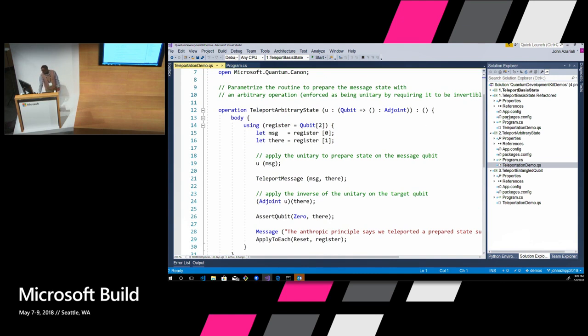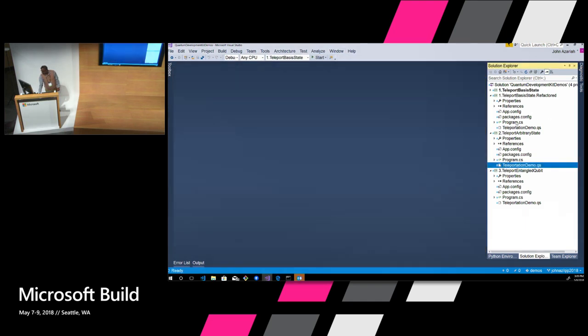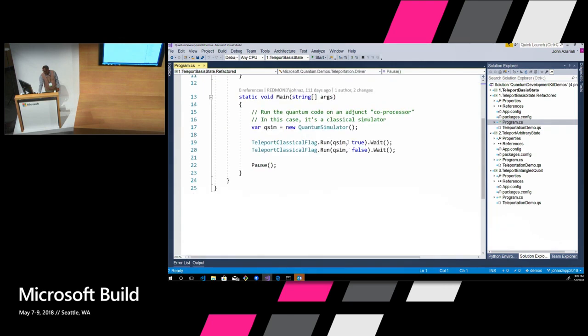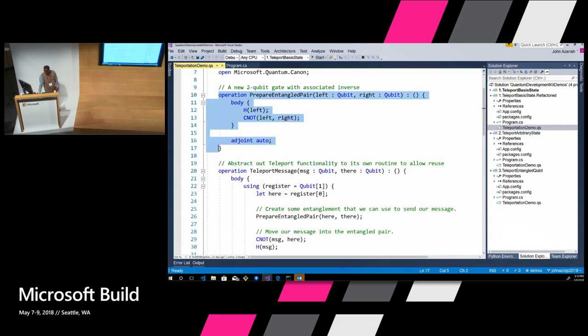I'm still going to teleport true and false. But the first thing I'm going to do is break out one of the pieces of the code and create its own operation. To entangle two qubits together turns out to be quite a useful operation. And then you can introduce this concept of being able to say, here is how you create the inverse of the operation. And this is kind of why having a language is useful.